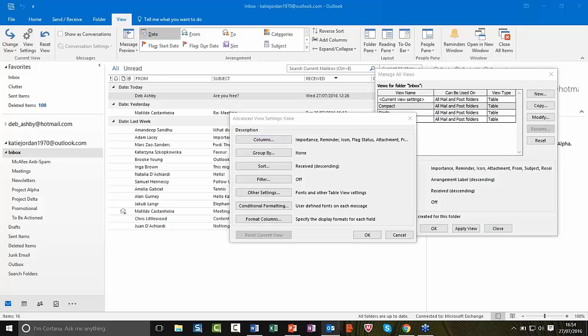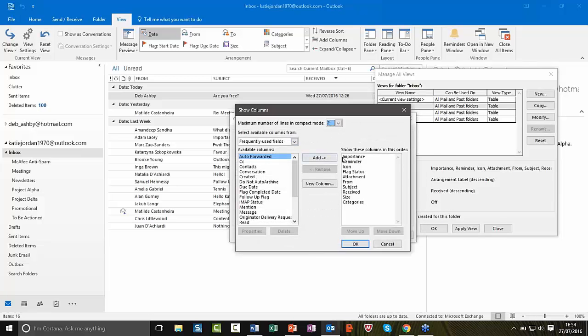So I'm going to add in the columns that I want. Again, here these are the default ones on the right-hand side: importance, reminder, icon, and so on and so forth. And on the left-hand side, I have a list of all the fields that I can add. Again, I could switch to all mail fields if I wanted to. Because there are so many of them, I'm going to go to frequently used fields, and I can then go in and start removing. Maybe I want to remove reminder by clicking on remove. Maybe I'm not interested in icon either. Maybe I don't really care about the size of the email, so I can remove that.